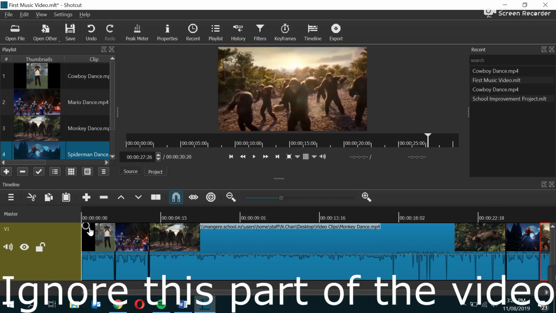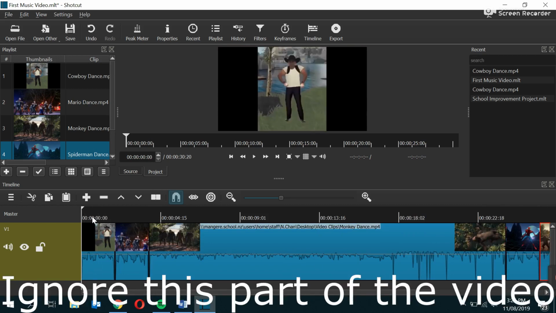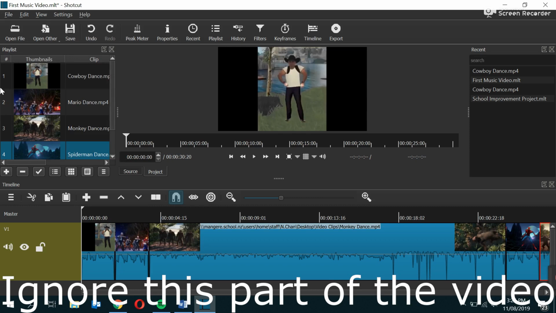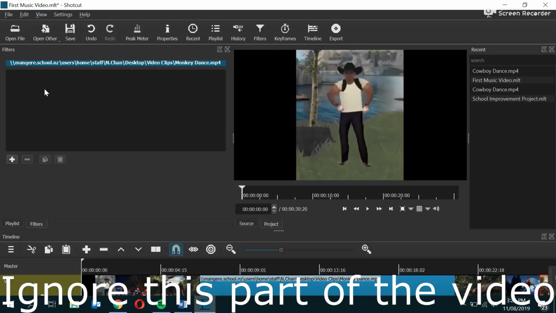now I'm going to show you some effects we can put into the videos. So if we go to view, we're going to go to filters. So filters is going to appear over playlists. So watch this part of the screen. Playlist is there at the moment. We go view, filters, and now it's turned to filters.